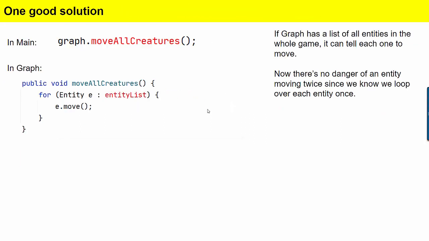So one good solution would be if the graph itself, if the game itself, had a master list of all the entities in the whole game. In that case, in main, you could still ask the graph to move all the creatures, but then the graph doesn't ask each room. The graph just loops over its master list of all the entities and tells them all to move. And now we're guaranteed that the creatures aren't going to move more than once because we're only going to loop over each creature once in this list.